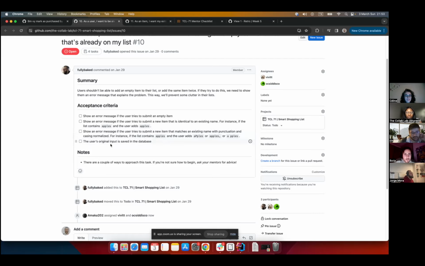The user's original input is saved in the database. Note, there are a couple of ways to approach this task. If you are not sure how to begin, ask your mentors for advice. This task is worked with Celine and Viviana. Are there any questions?